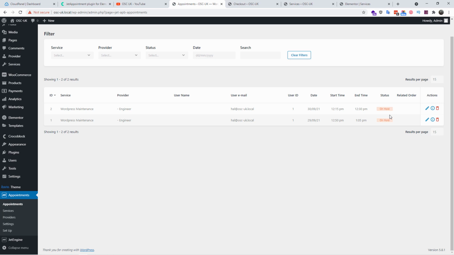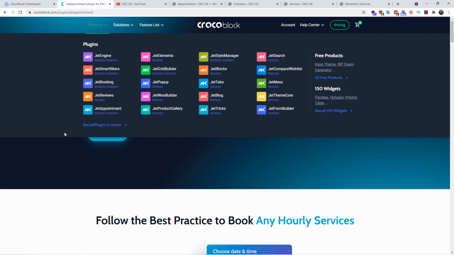So this is how simple it actually is to install and get started with JetAppointment.